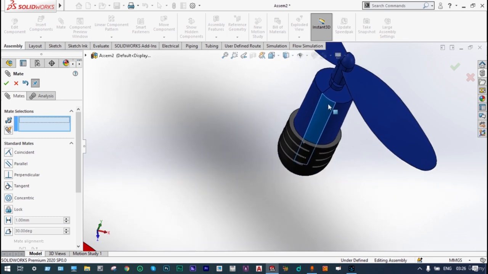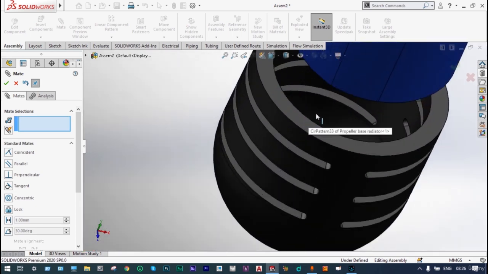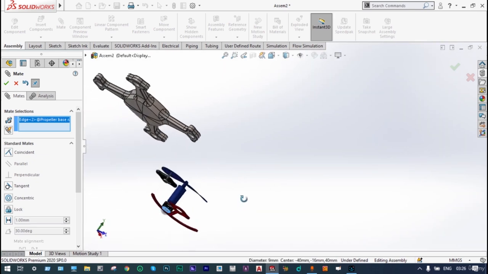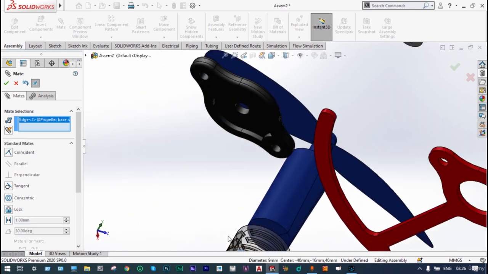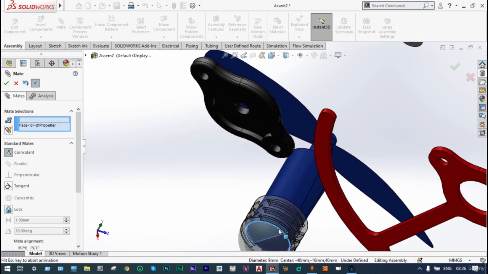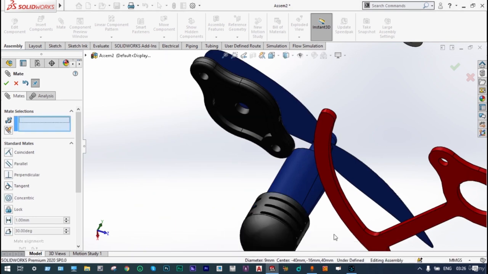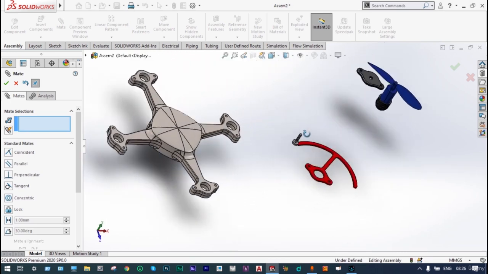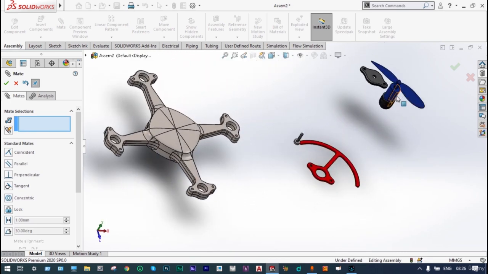Now we have to satisfy the second constraint. Let us meet this one with the bottom of this motor. Done. 2 constraints are met for this assembly. That means this motor can rotate with respect to this radiator. Okay. Next one, this side protector should be aligned at this location.